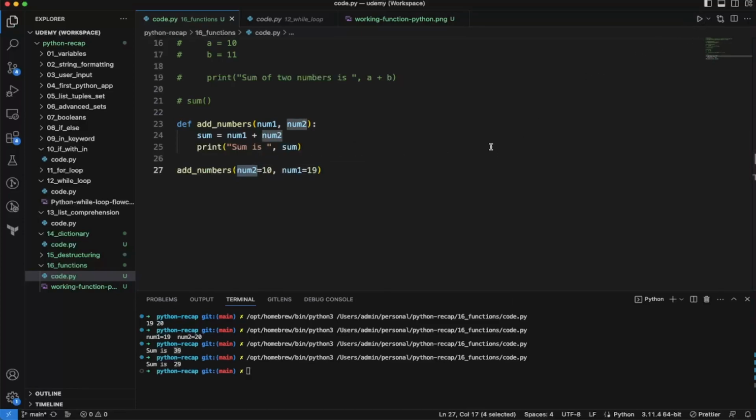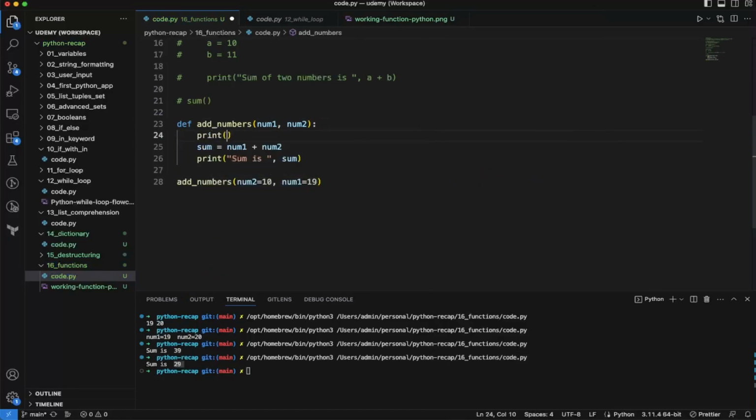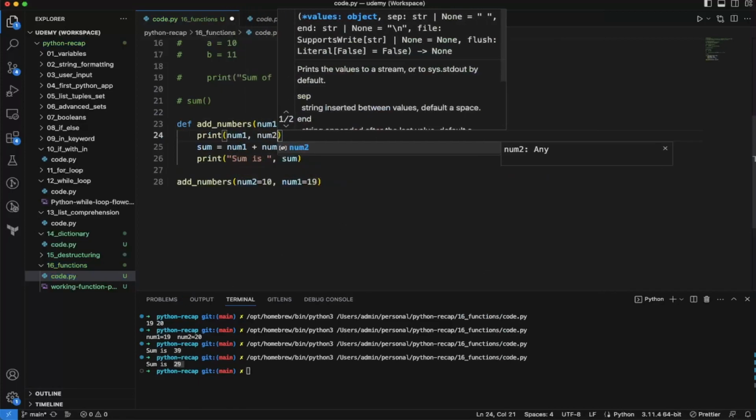If I run this code, I still get 29. That means the value of num2 would be 10, even though I'm passing this as the first argument. What I'm saying is the value of num2 should be 10, so num2 will be 10, and num1 will be 19. So let's print this. Let's print num1 and let's print num2.